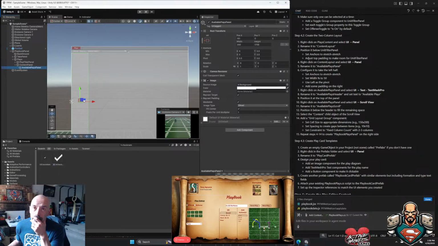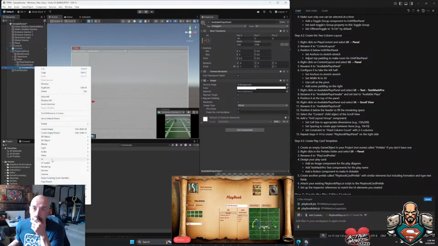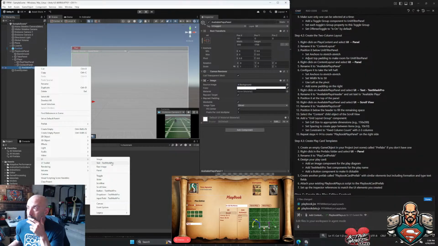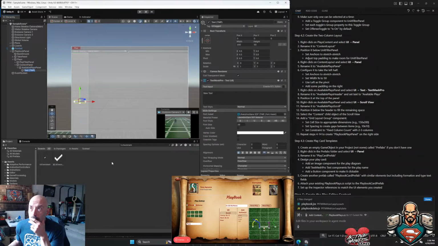Okay, I'll do that. UI Text Mesh Pro. Right click. Available plays text. Go down here and we'll say text. Text available.